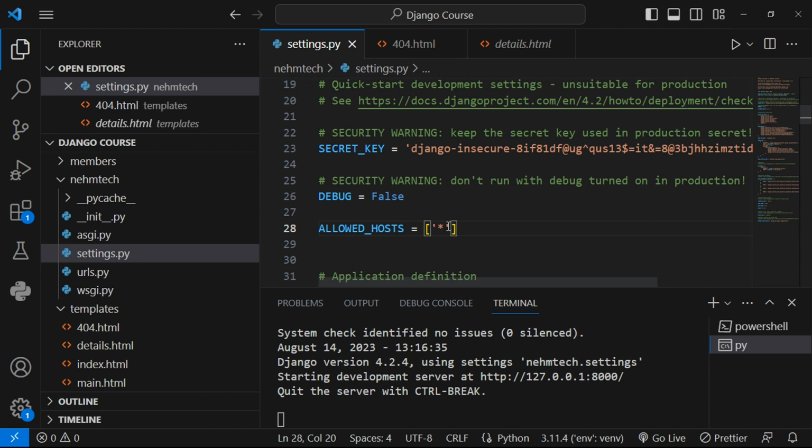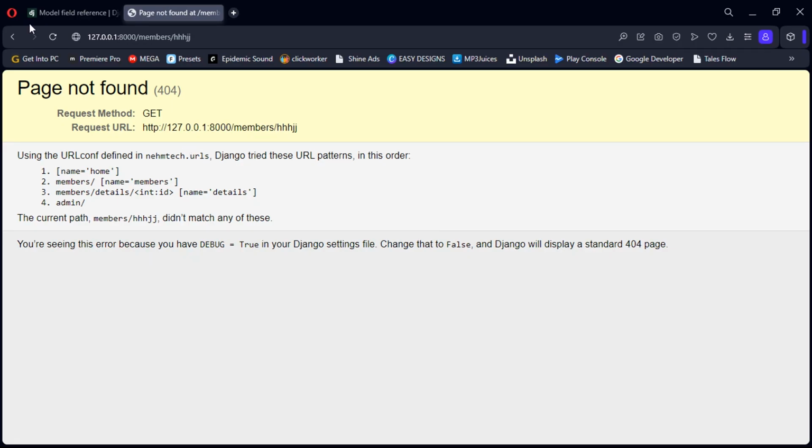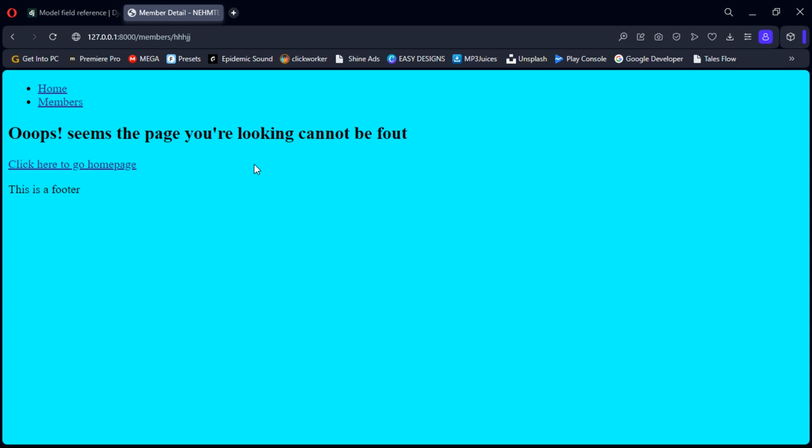But when you have it on the live server, running in production, you need to type here a domain, for example, nametech.com. But now because it's testing and we are still coding, we will use the asterisk. Asterisk allows all hosts, and we are using the localhost. So guys, this way it will give you this 404 error. I guess you've understood how to create the 404 error template.